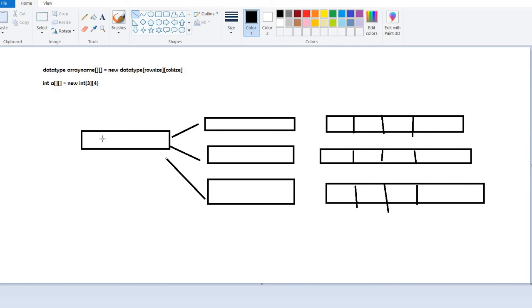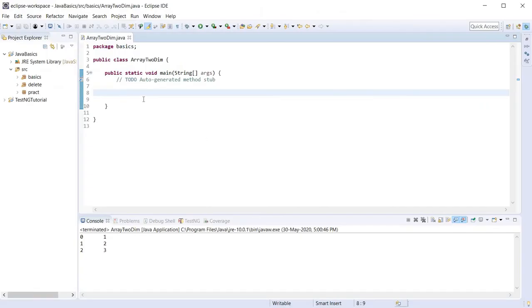It will contain 3 rows. This is nothing but a. This is a0, this is a1, and this is a2. So it is having 3 rows, and each row is having 4 columns in it. This is the first, second, third, fourth. Similarly for the other rows. Now we will see practically how we can write a multi-dimensional array.